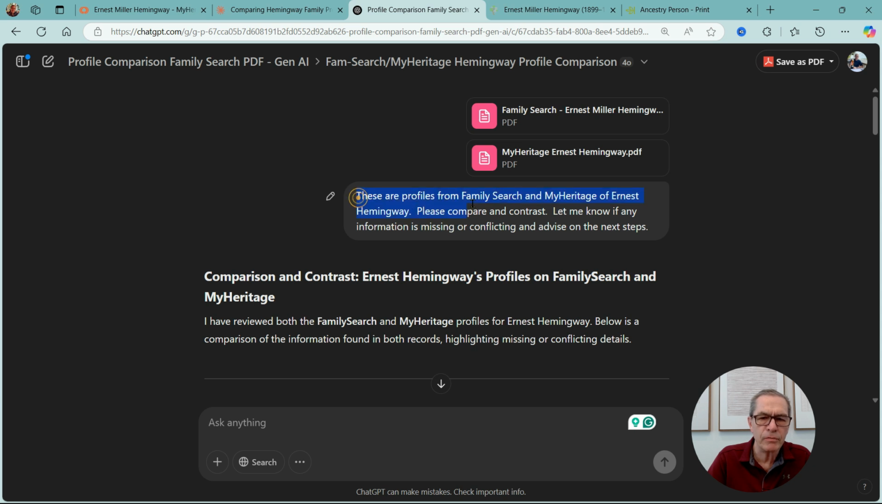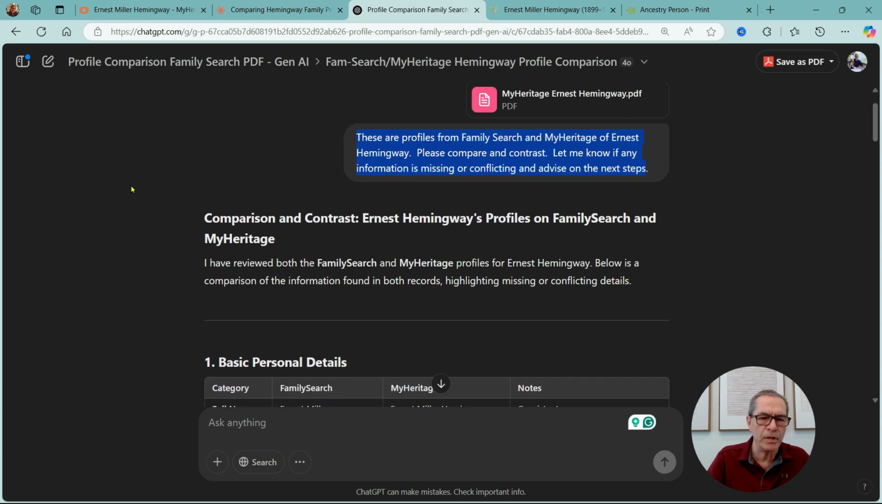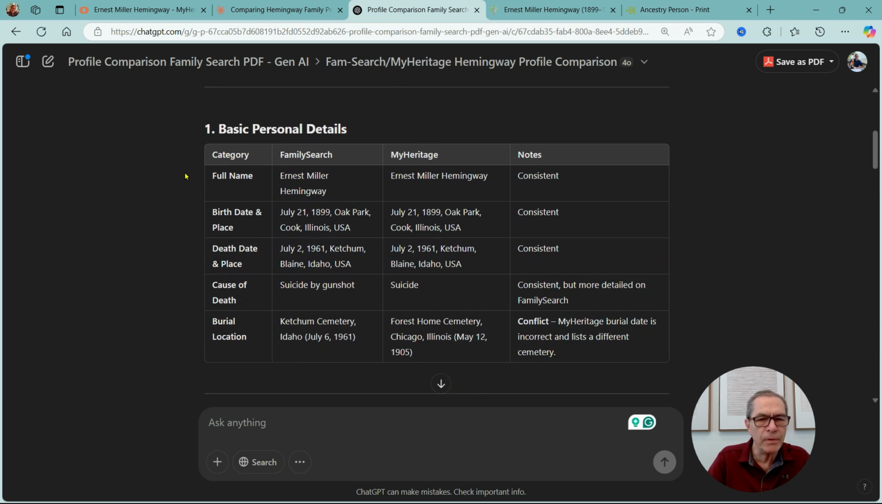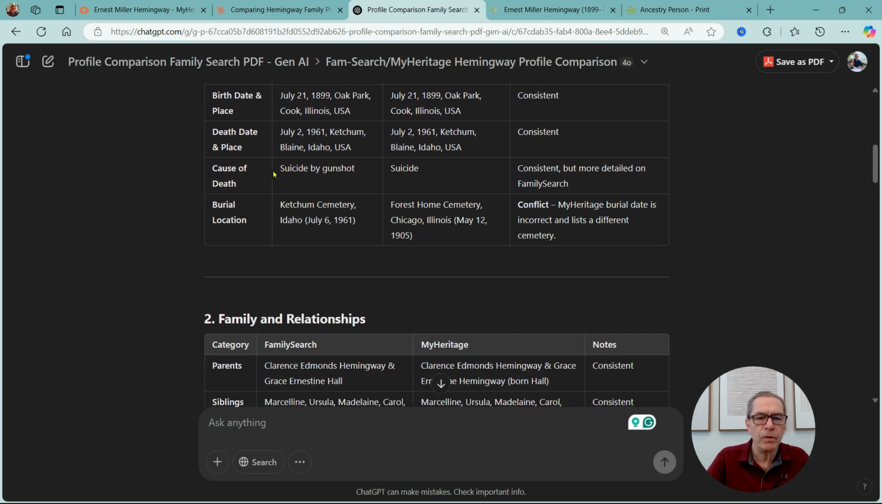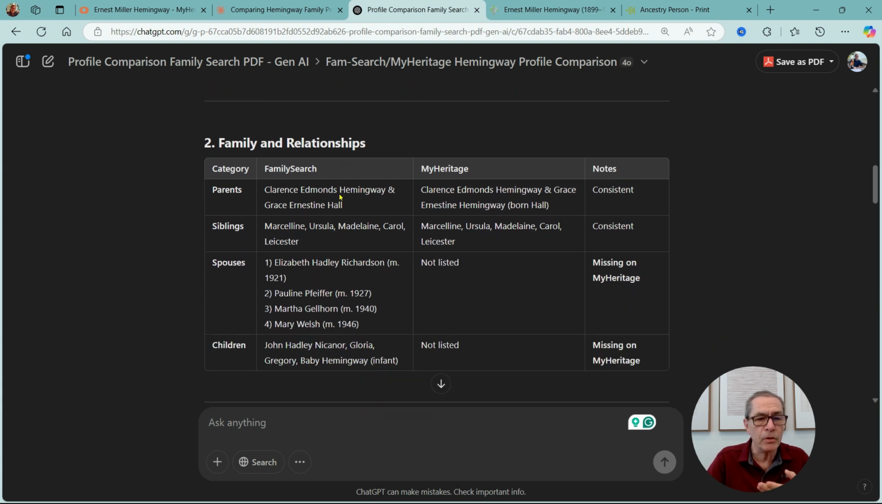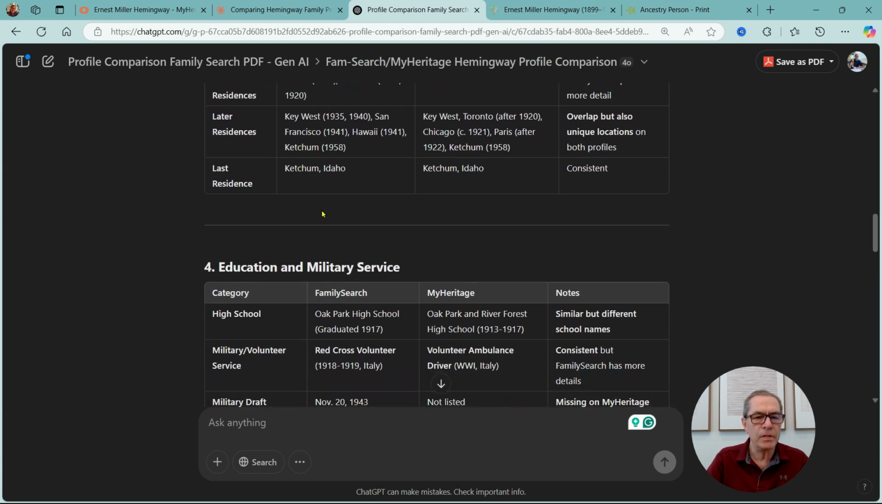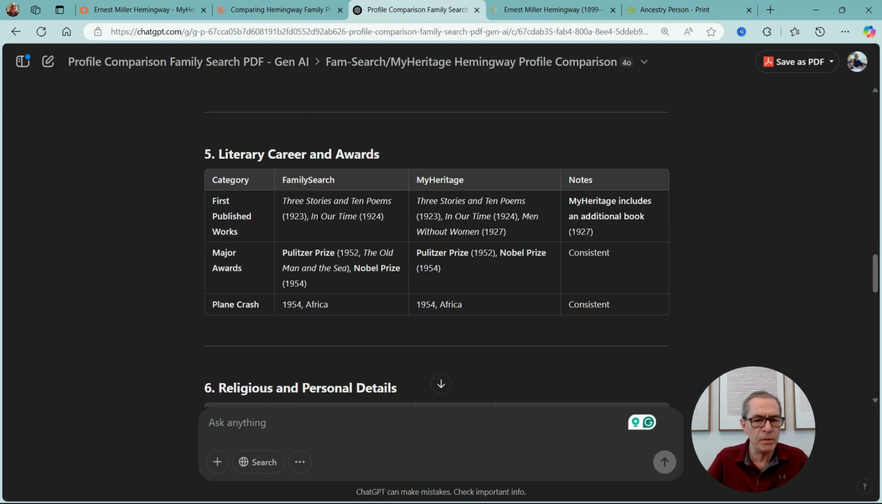These are the profiles from FamilySearch and MyHeritage of Ernest Hemingway. Please compare and contrast. And again, it goes through the same details. FamilySearch, MyHeritage, and notes where it's consistent. So we can see whatever system you're using, we can go through this. Cause of death, suicide by gunshot, suicide, consistent but more details. And again, it goes through all these different things between the two systems.